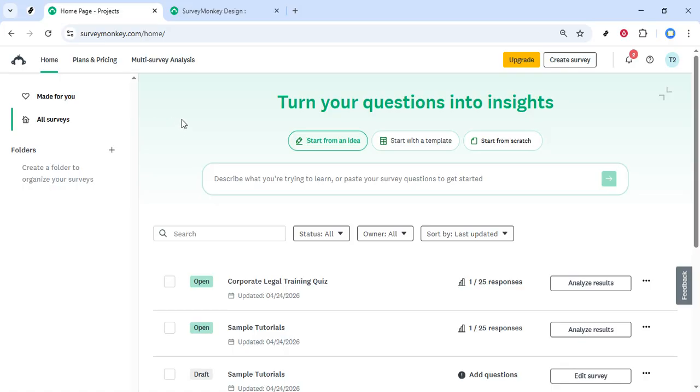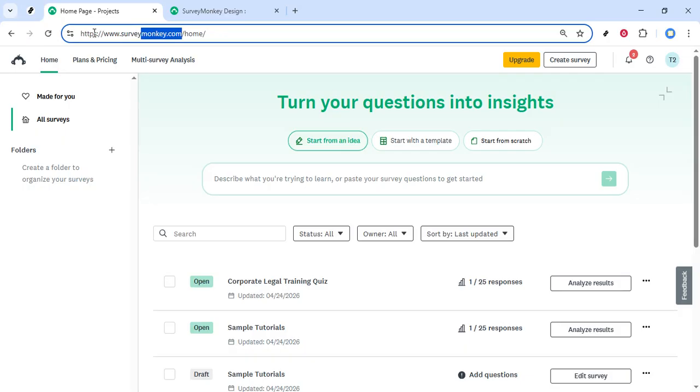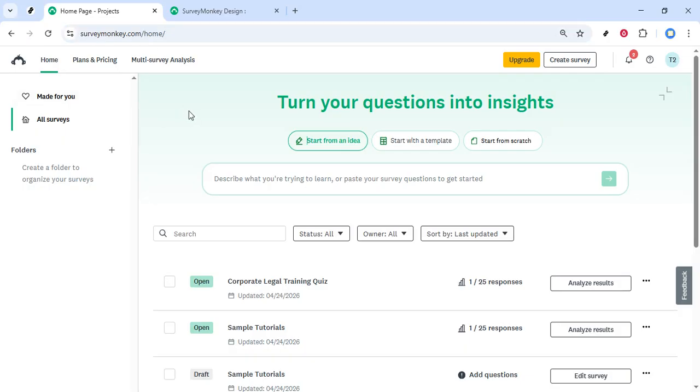First, open your web browser and navigate to surveymonkey.com. This is the starting point for accessing all your surveys and settings. Once you're on the home page, ensure you're logged into your account. If not, go ahead and log in with your credentials.